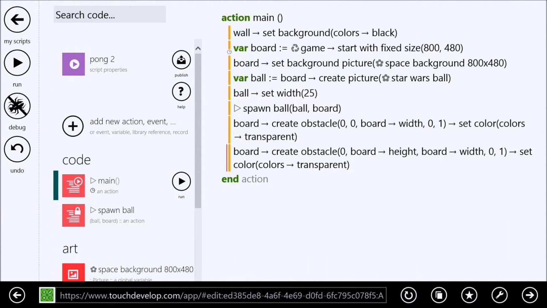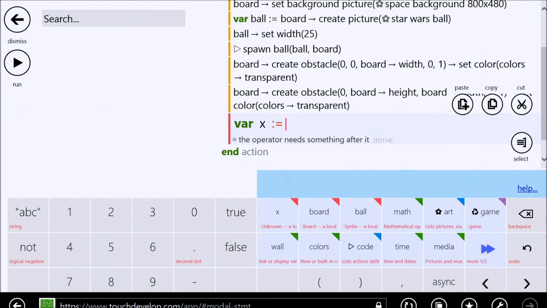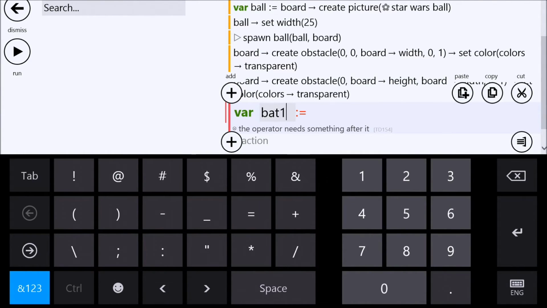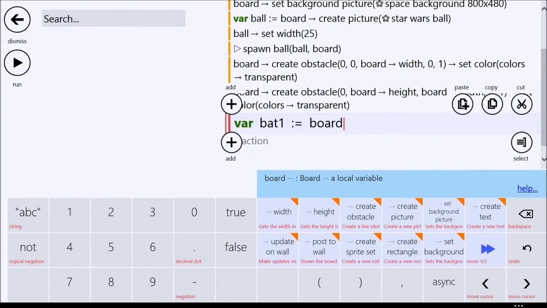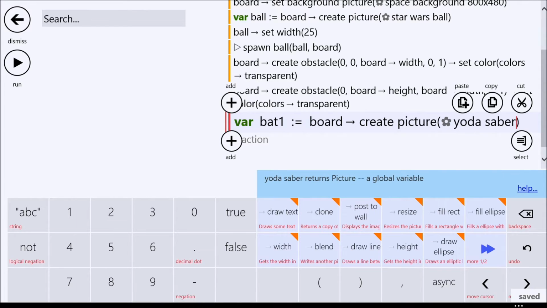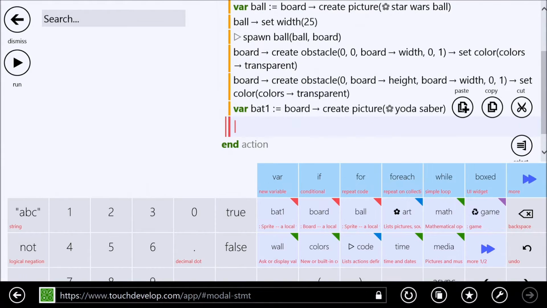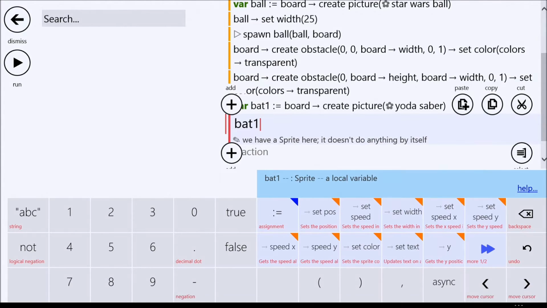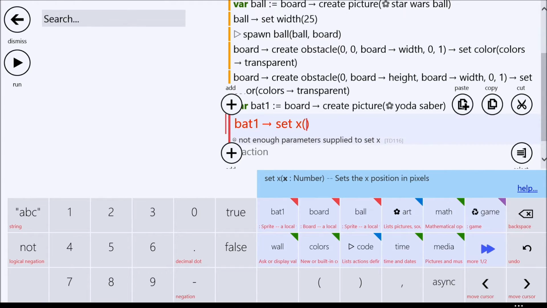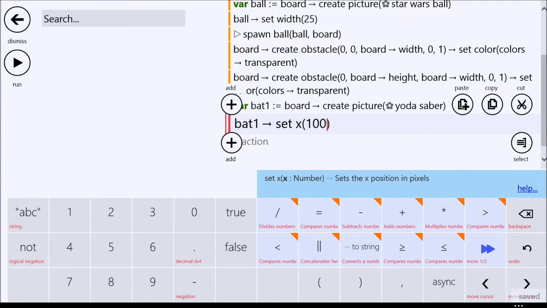Okay, so we're quickly getting places. Next we're going to add in the bat. So we're going to say var bat1, and we are going to make board, create picture, choose art, and choose Yoda. You can be Vader if you want, but I like being Yoda. Then we're going to set the X position. So set X to 100. Now the reason I'm setting it to 100 is so that we've got space to the left of it to use your finger to move it.